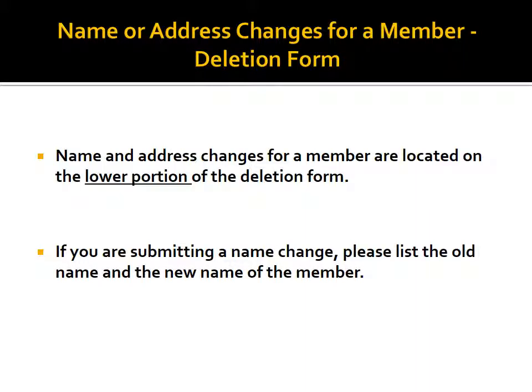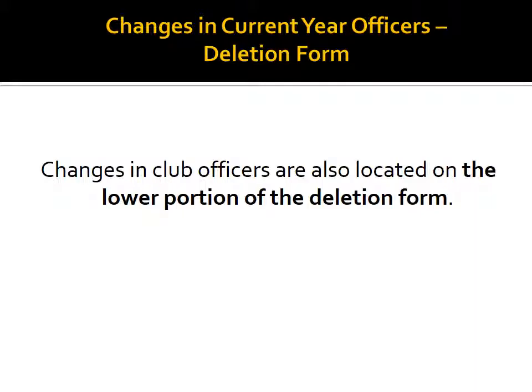If you are submitting a name change, please list the old name of the member and the new name of the member on the form. Changes in club officers are also located on the lower portion of the deletion form. So if you have changes in club officers after they are initially reported to Civitan International, please use this portion of the form to report the old officer and the replacement name of the new officer.